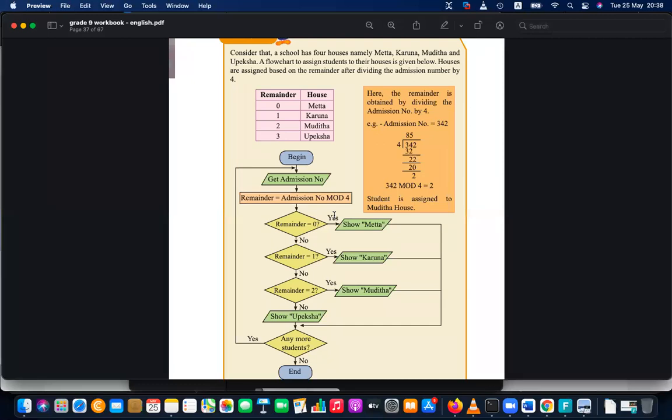How is the house found? When you have the admission number, let's say 342, you divide it by 4 and you will get 85 and a remainder of 2. The remainder is used to assign the house. The house is assigned based on the remainder.